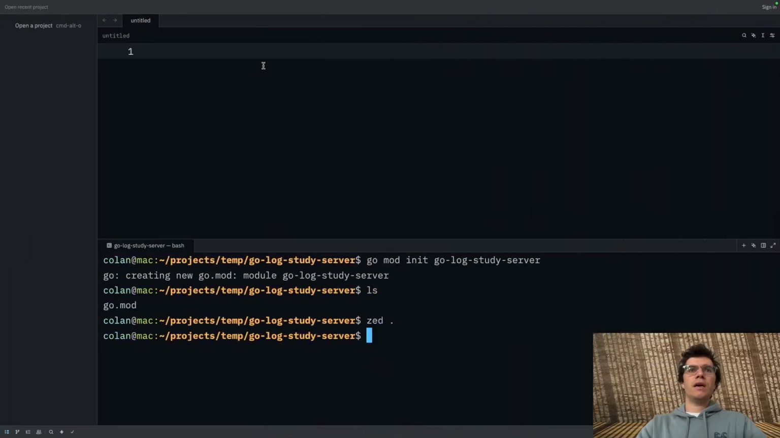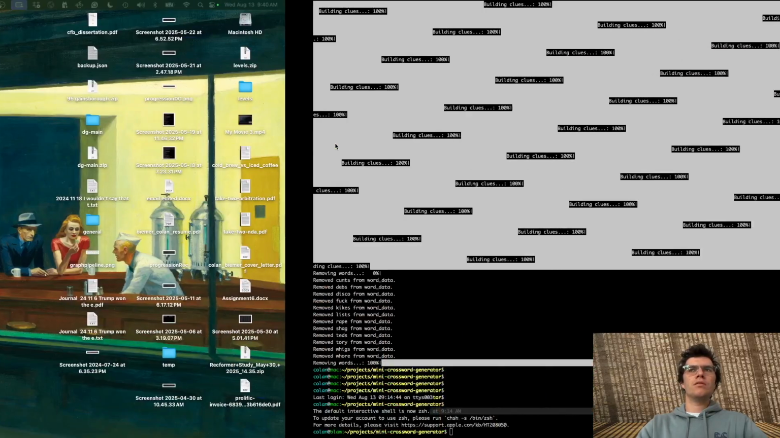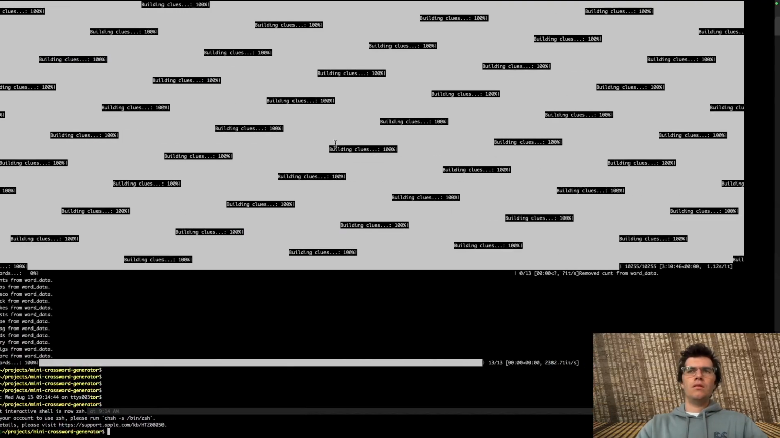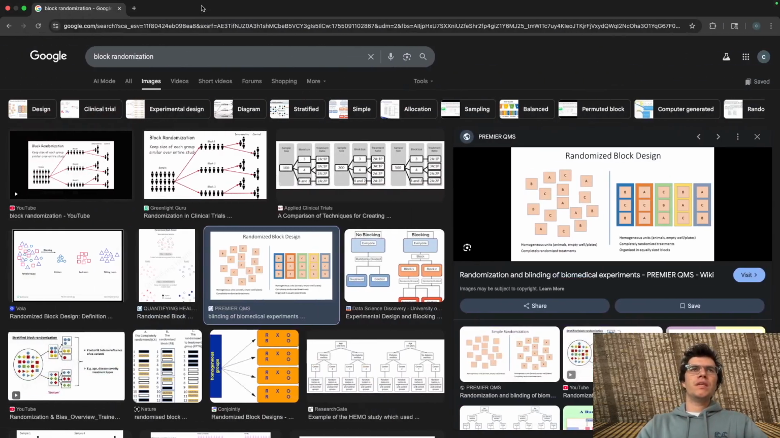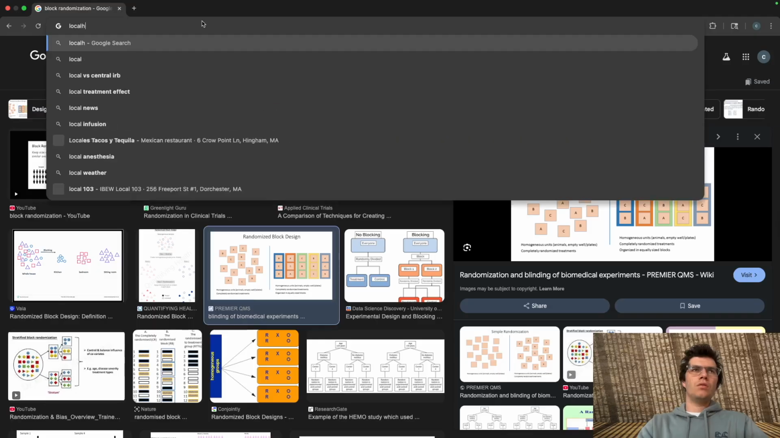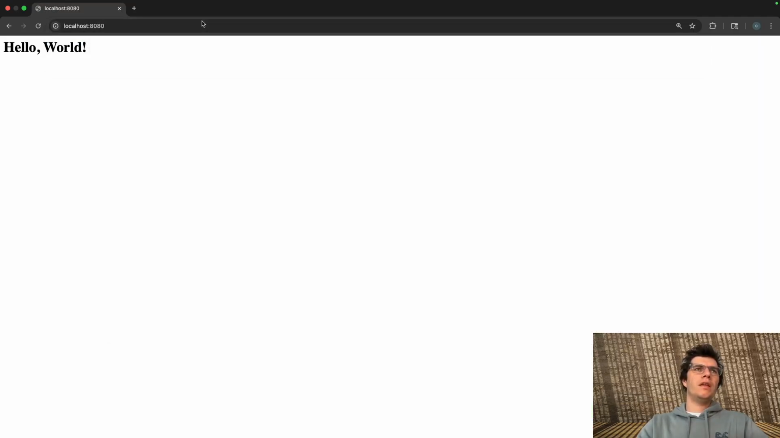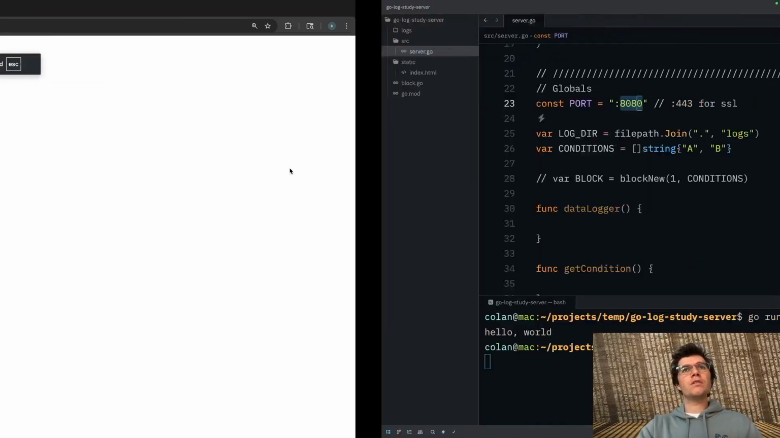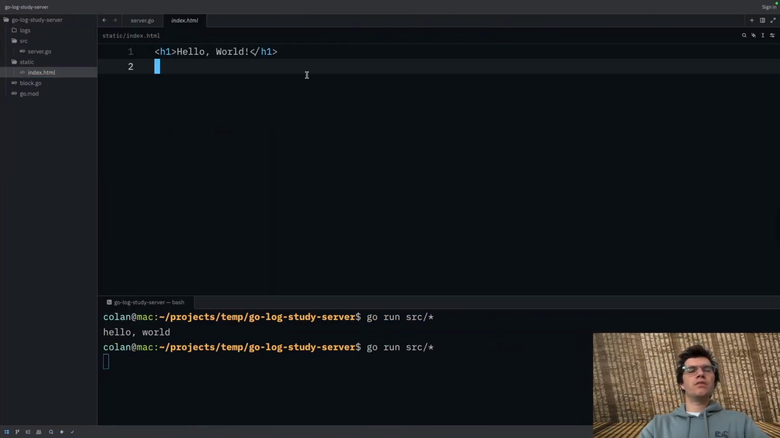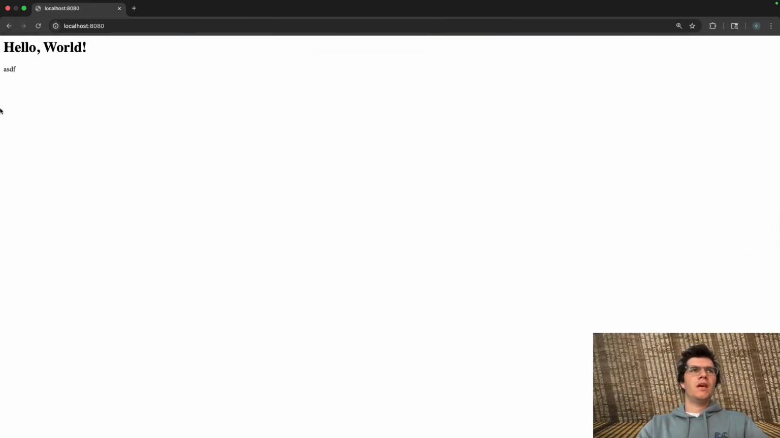8080. So theoretically, oh yeah, we don't need this anymore. So close that. We want to be here, localhost 8080. Hello world, which is our little thing here. Just to show that it'll change, we'll put in this, and now we have ASDF.